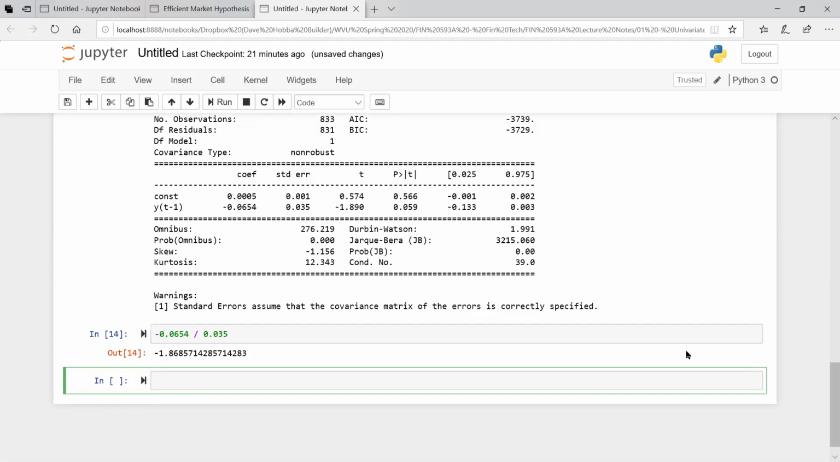So this was the efficient market hypothesis. In the next video, we'll cover an ARMA model, an autoregressive moving average, where we combine the two univariate time series models.